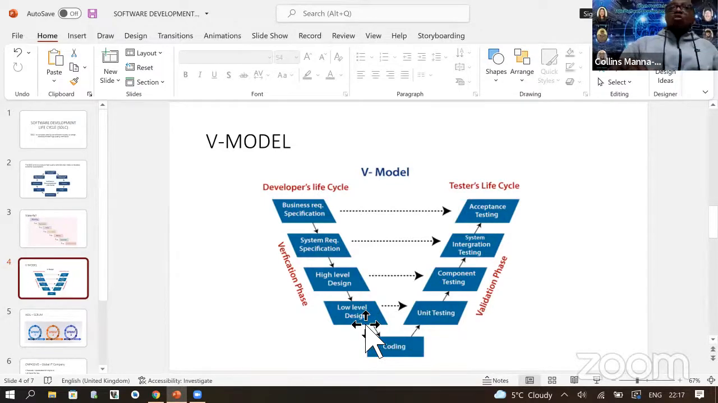So by the time you go into low-level design, it's unit testing. That's what they do. They test, they code, they test, unit testing. High-level design, component testing. System specification, system integration testing. Business requirement, acceptance, which is beta testing we are in. Some companies use the V model.